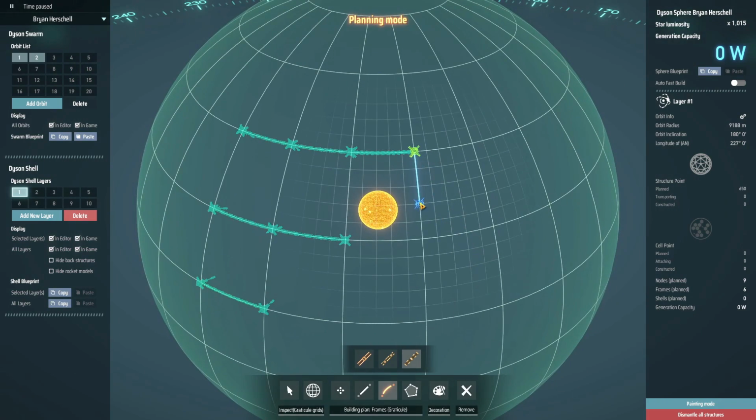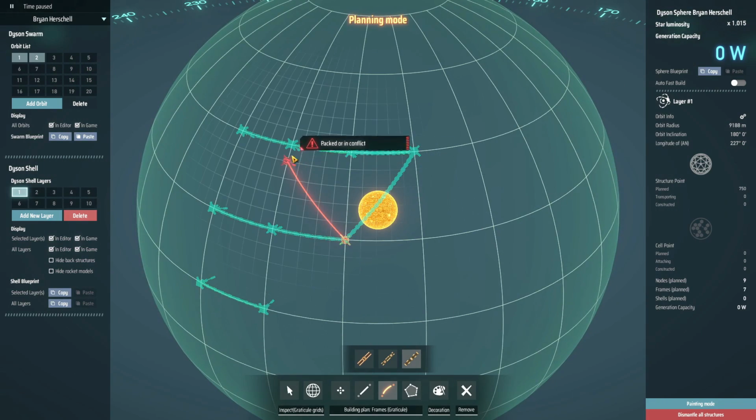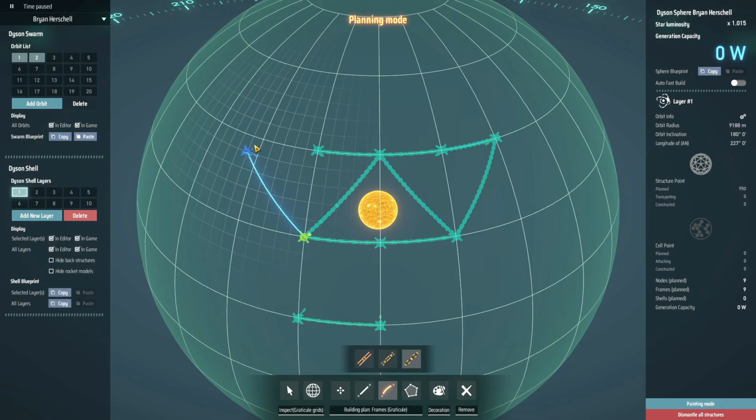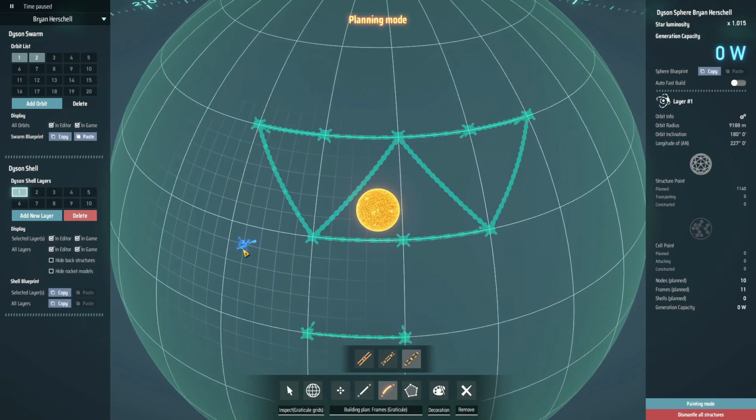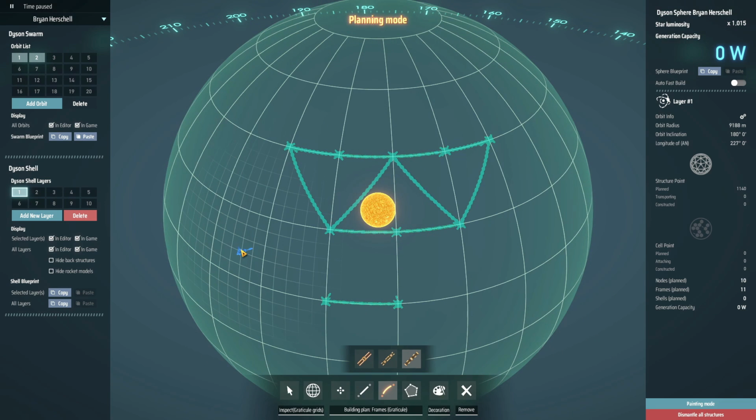So basically what you can do now is make a nice looking pattern across your Dyson Sphere. Maybe work something with triangles. That's kind of my go-to, honestly. But you can make all kinds of different interesting shapes. I'll show you a couple of examples near the end of this video.